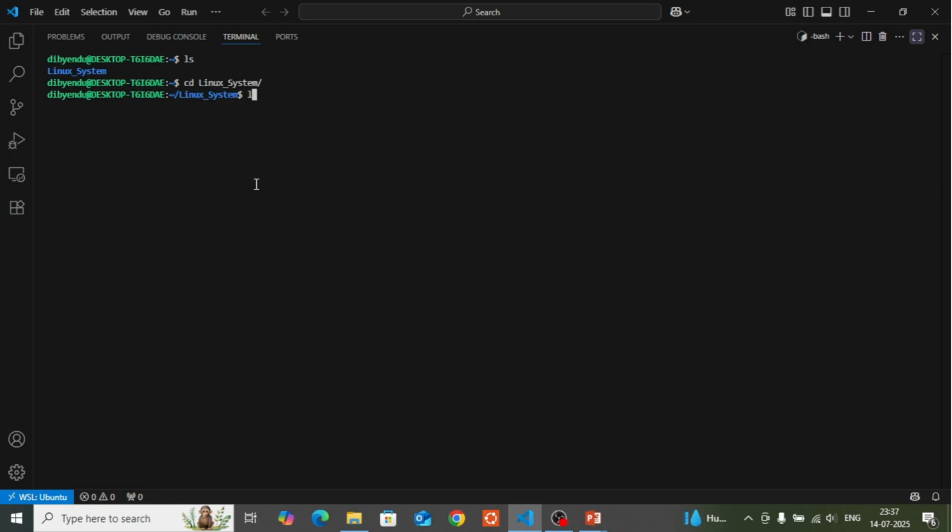then we'll see pwd, which means we are checking our current location. So you can see this home, then Dipendu, it is the user. Inside the user there is one more folder, that is the linux system we created, and we already moved inside it, so that's why the full path is now this much. So see, we have already entered inside that linux system.